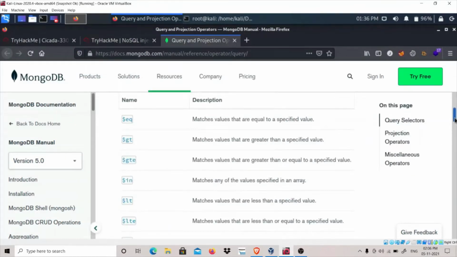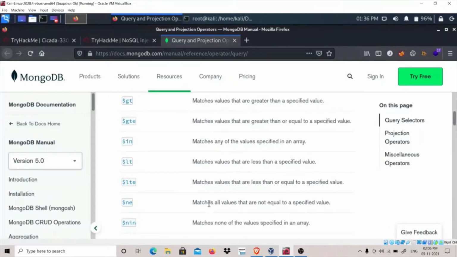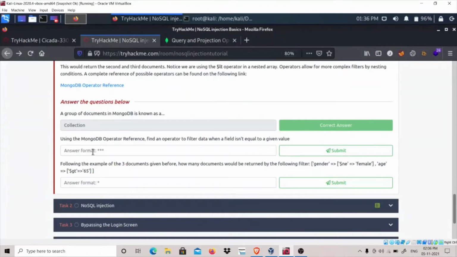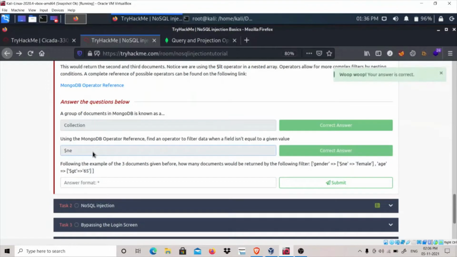Let's see. $ne matches all values that are not equal to a specific value. So I think it is $ne, not equals, used when the field value isn't equal to a given value.